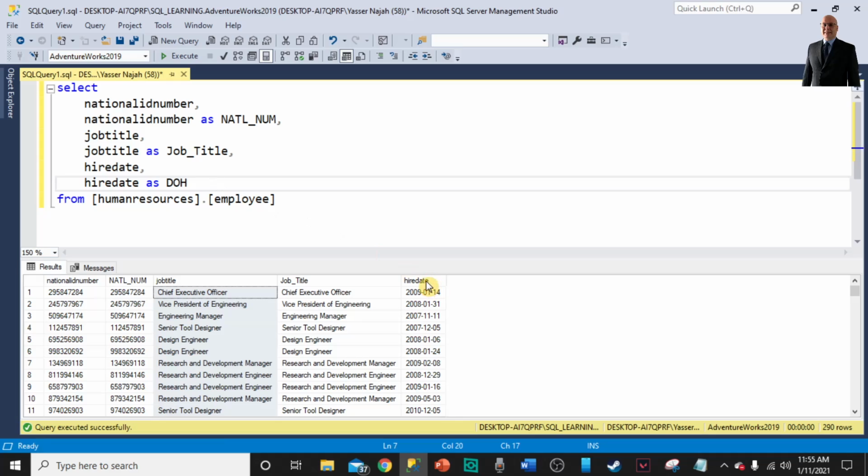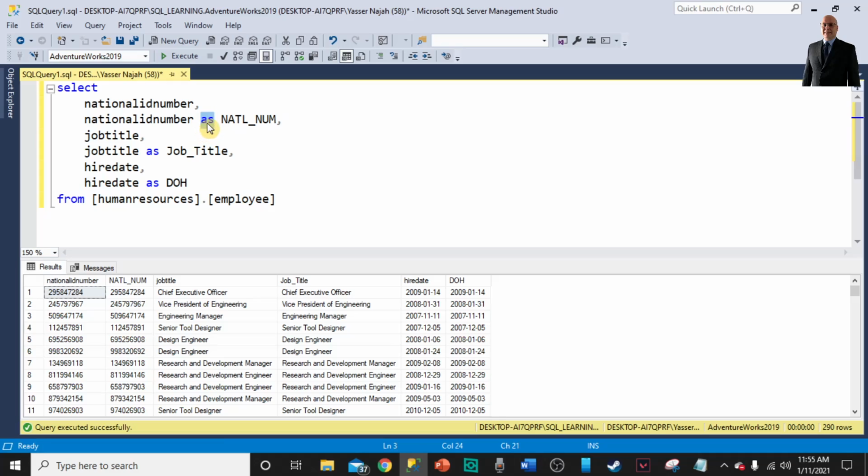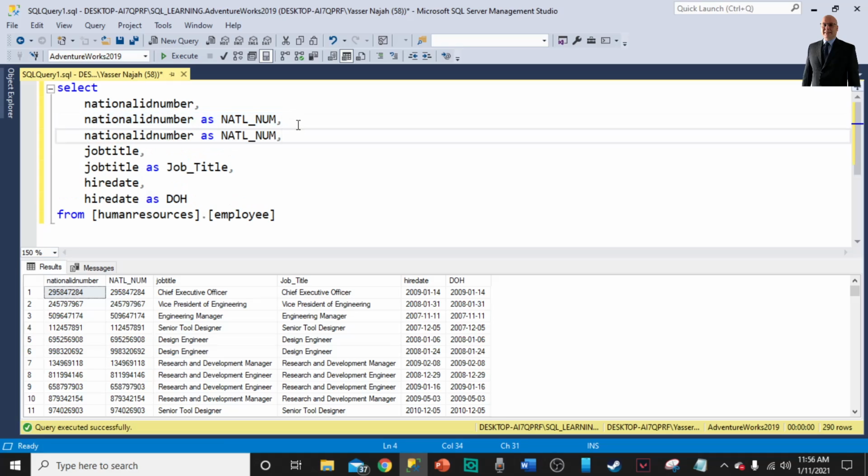So instead of hire date, I want to see that column name in a different way. Date of hire. Okay. Now you can either use this operator here, AS, or you can remove it. It will not change anything actually if you do it that way.